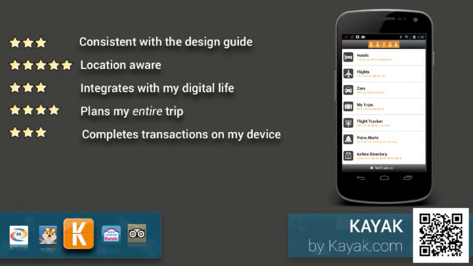Why not just install that separately? Say, hey, buy Kayak, you also get this currency converter. Absolutely. The other thing that it does is it doesn't complete transactions on your device, it just sends you to the web. I can get on the web from any device. I didn't need this app to send me there.